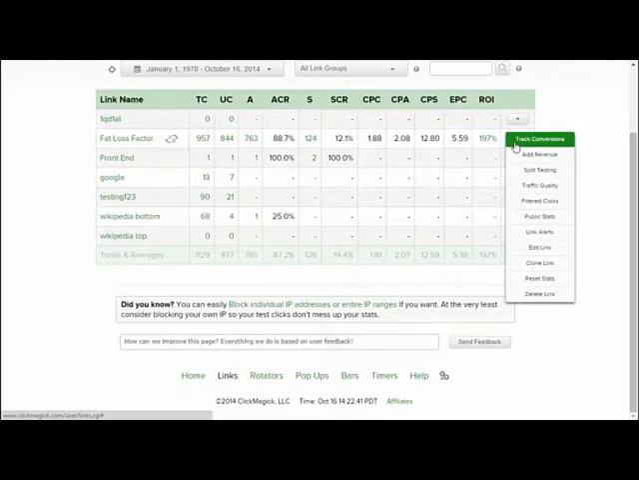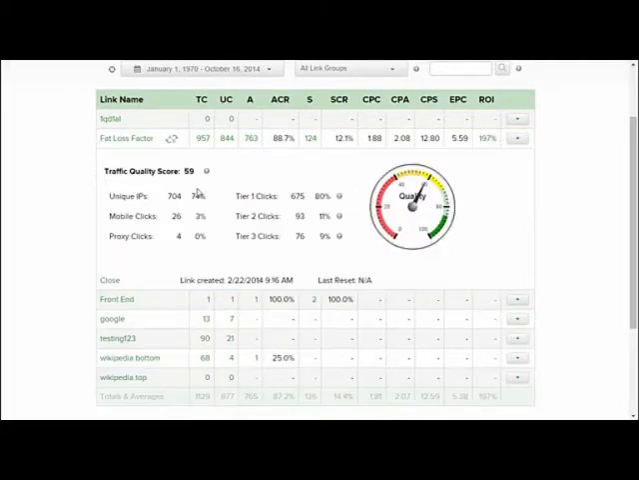Now, ClickMagick automatically monitors your traffic for click fraud and fake clicks, which we'll talk about in a second. But you can also select the traffic quality option right here to view some additional stats about the traffic to this link, like the tier 1 percentage, number of unique IPs, percentage of mobile clicks, and the percentage of proxy clicks. ClickMagick actually takes all this data and spits out a traffic quality score for each link using a special algorithm, and all of this just helps to give you a quick at-a-glance look at the quality of traffic that's coming into any particular link.